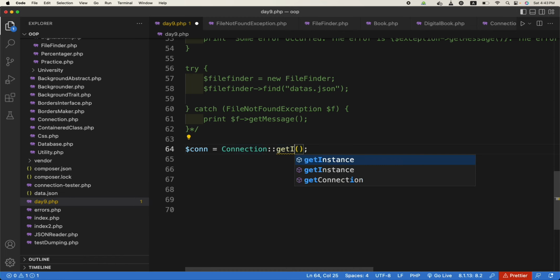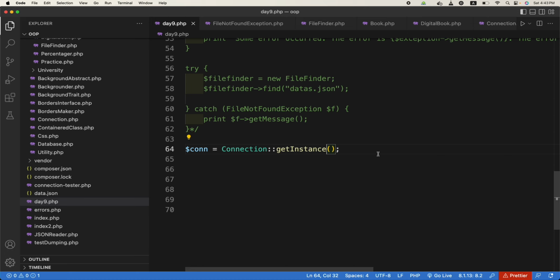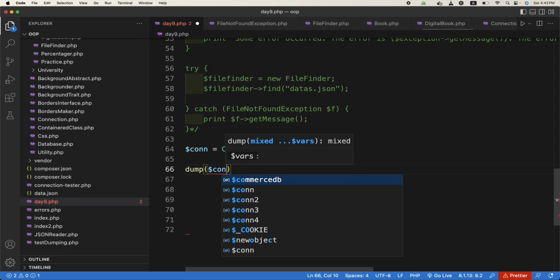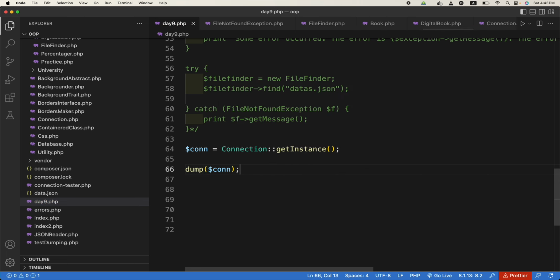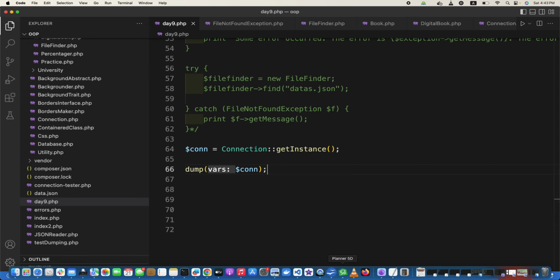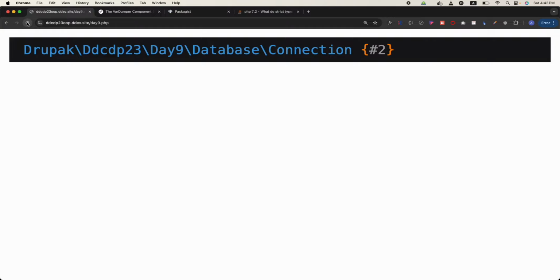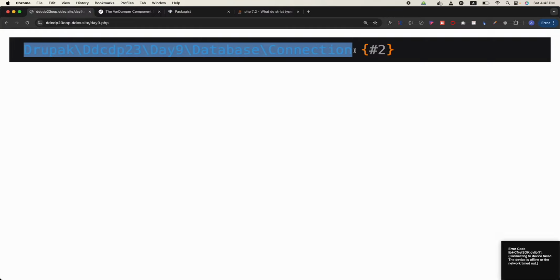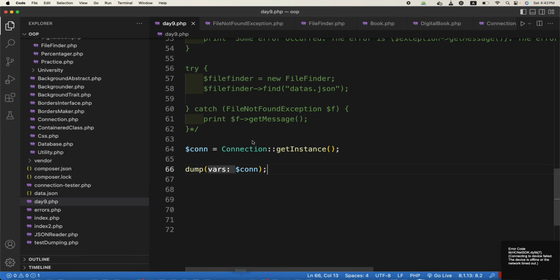So what will getInstance do? If I just var_dump con, what are you expecting? The instance, getting the instance. So this is the same class, it's the instance of this class. So it means it has worked properly.